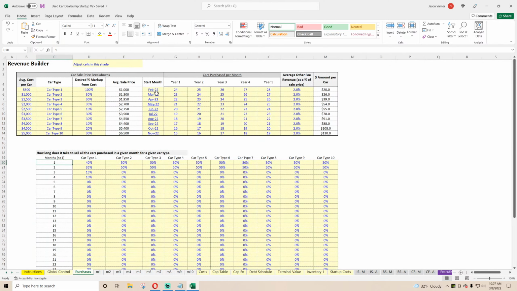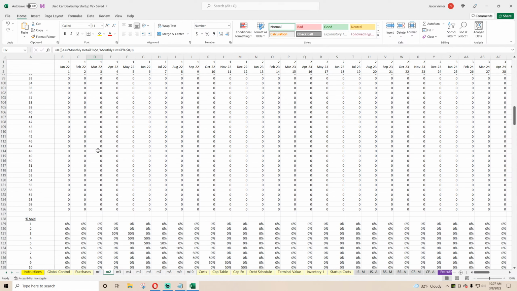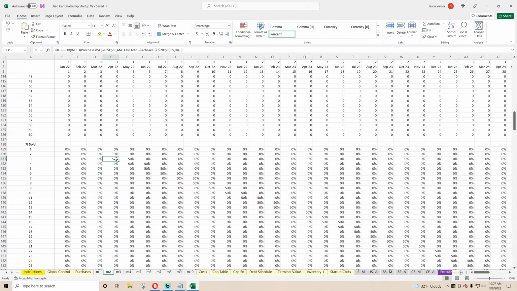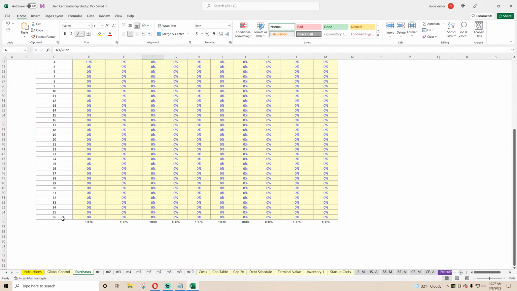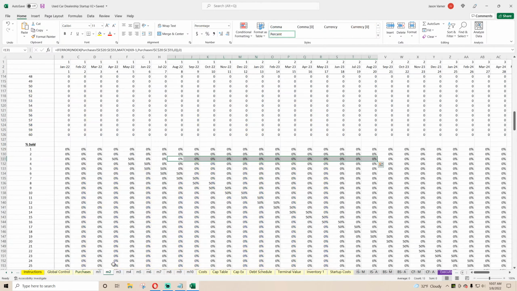So purchased March 2022 is a purchase month for car type 2. So you buy it in March, you're selling half in April, half in May. And you can put 0%, 0%, and have percentage over here. What do we have up to, 36 months of the time it can be on a lot for.